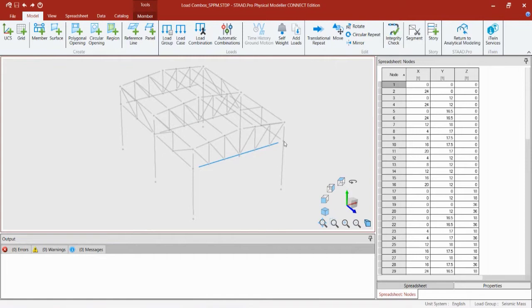Now, what the Physical Modeler does is it's basically a modeling tool within STAAD.Pro that allows you to create all of your model geometry, assign your properties, and now also create load cases and load combinations. Even some load definitions are now available in the Physical Modeler.